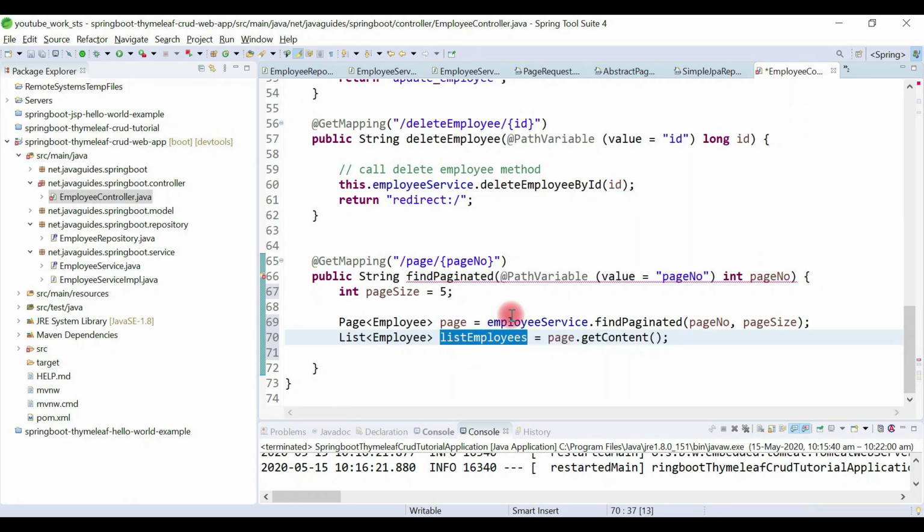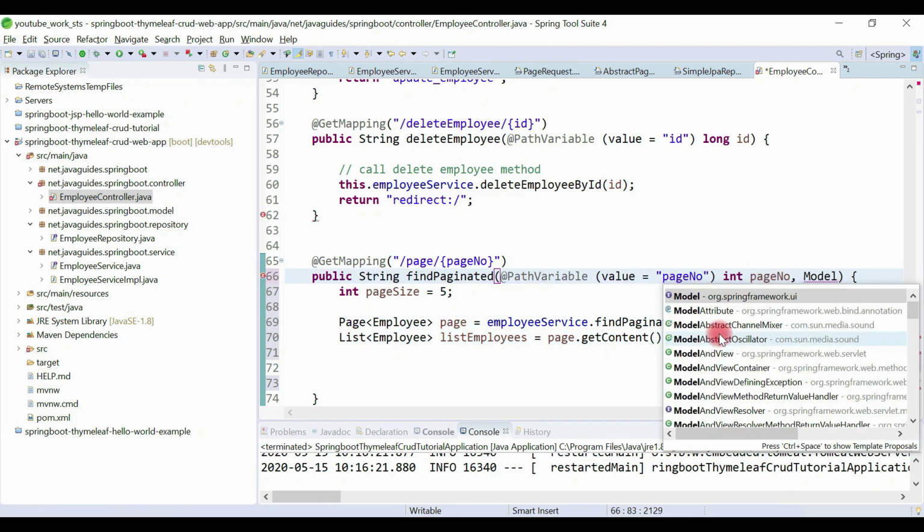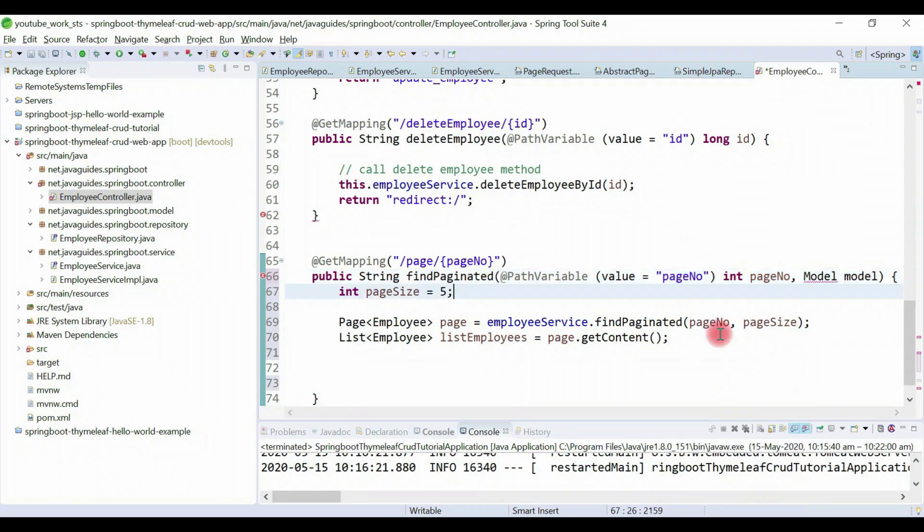Okay, now we want to return some information to the UI, that is the Thymeleaf template, to populate the pagination. For example, we want to get a model object first here, and we want to bind more data to the model now.